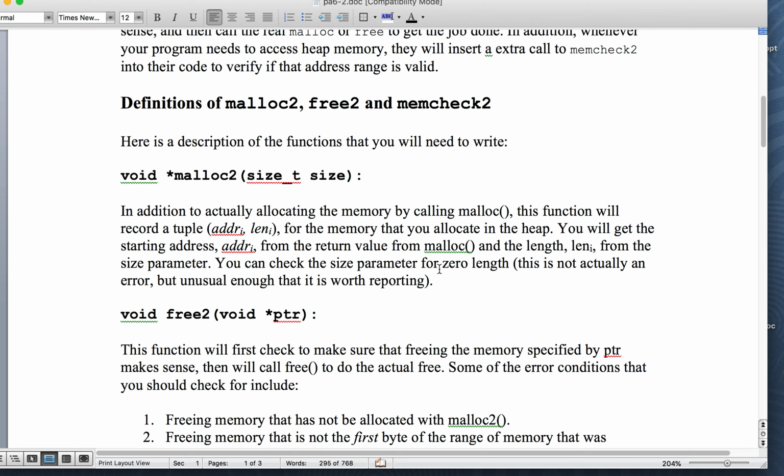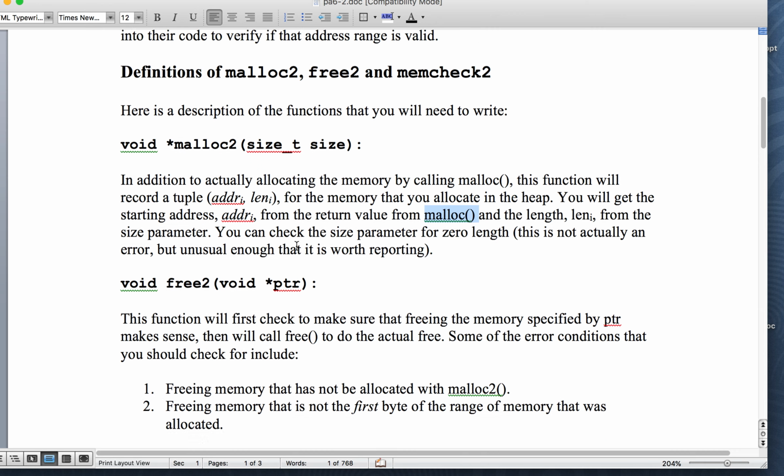So you're going to keep a record. Your malloc2 is going to run malloc, and it's going to keep a record, or tuple, and record it somehow. You could put it in an array, you could put it in variables, you could do it any way you want. The address and the length.